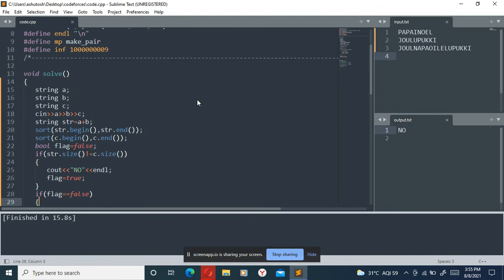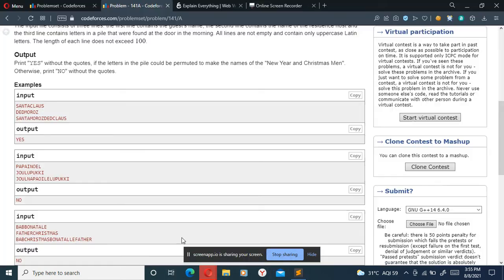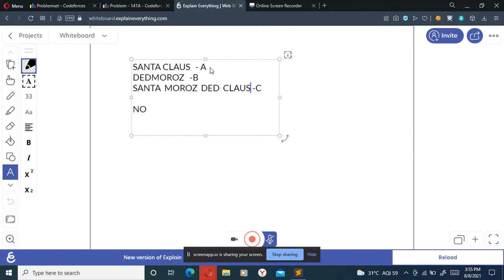So first I'll be taking three inputs as suggested in the question, and the approach will be to add these two strings, that is A and B, my input strings. I'll just add those strings. So whatever I've got, that is Santa Claus and Moros, I'll just add these two. So A plus B should be added.